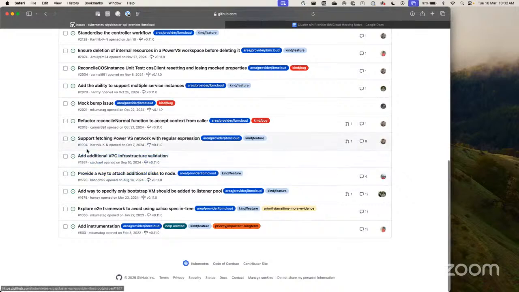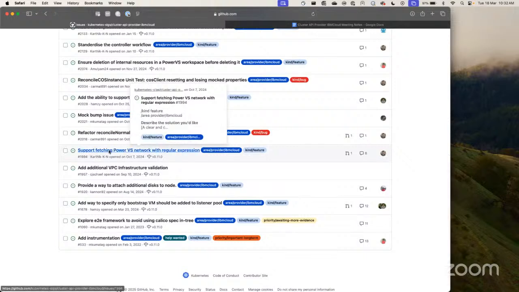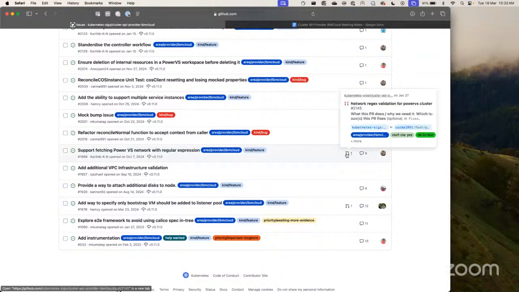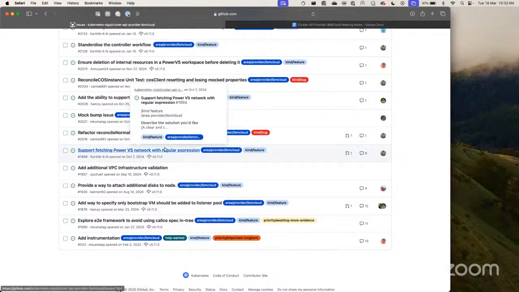This one we will skip. Support fetching POWIS network regular expression. So I see a PR there. Oh, it's closed. Manju, actually, there was some confusion regarding prioritizing the ID versus name. So we kept that closed and we want to finish that up first.